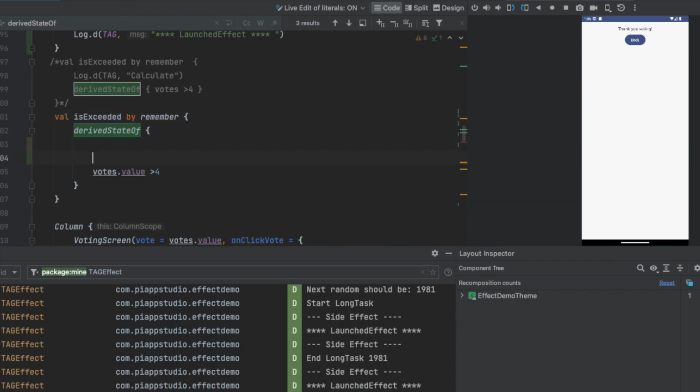Let me also add some more examples. Let's say I want to add one more condition: if the current date is the 27th of February, then I need to stop this voting.